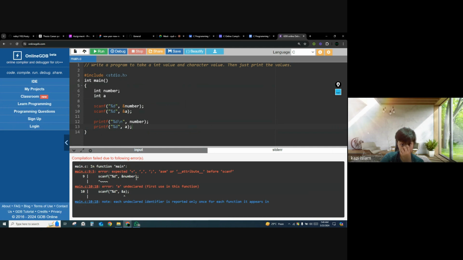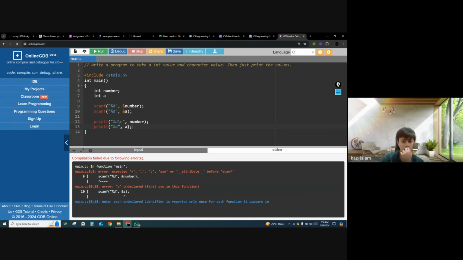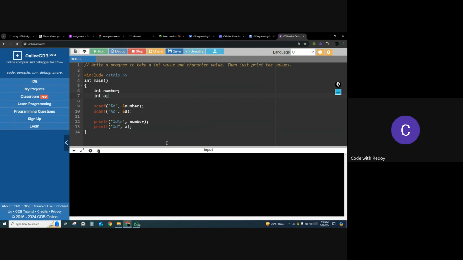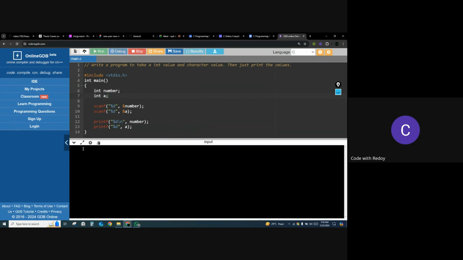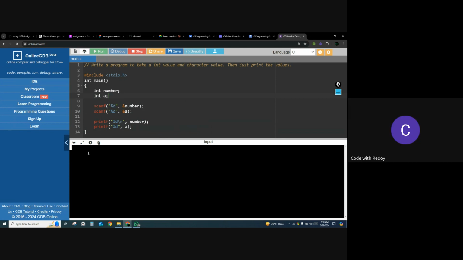Comma. Oh, but semicolon. Look, the compiler is waiting for me. For what? To put in your numbers to add. For the inputs. Simply for the inputs, right?